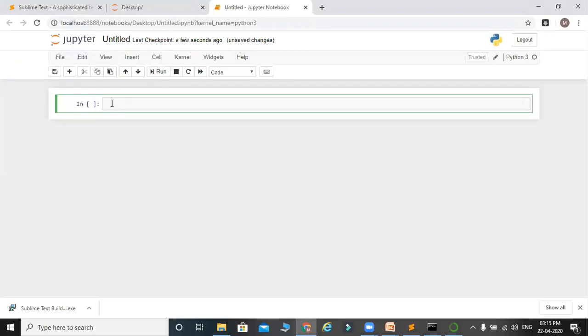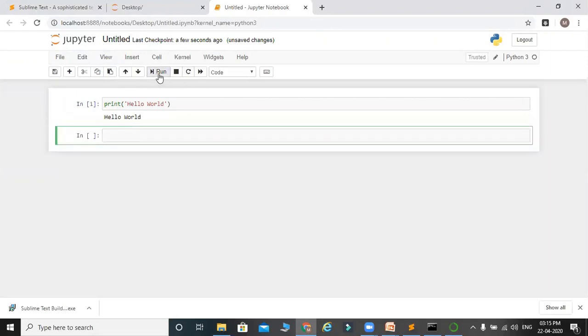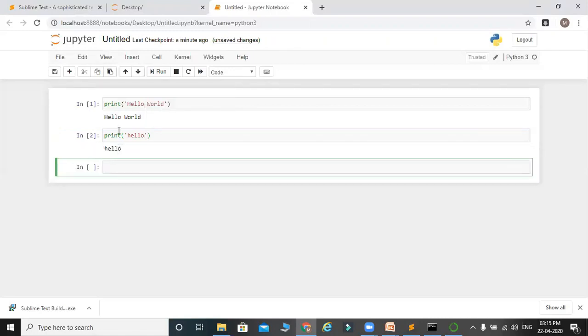Suppose I am writing the same code here, print("hello world"). Now to run it, you have two options. First is by running with this option, or you can simply press shift and then enter. Now see again, print("hello"), shift enter. So the output will be shown at the same time.